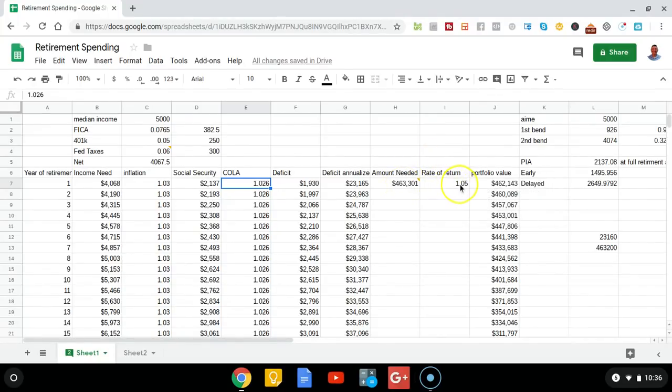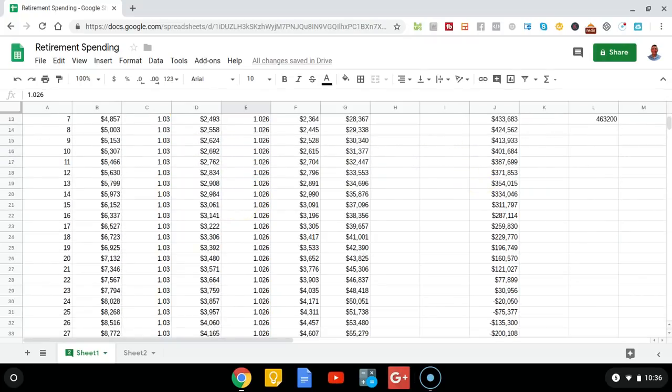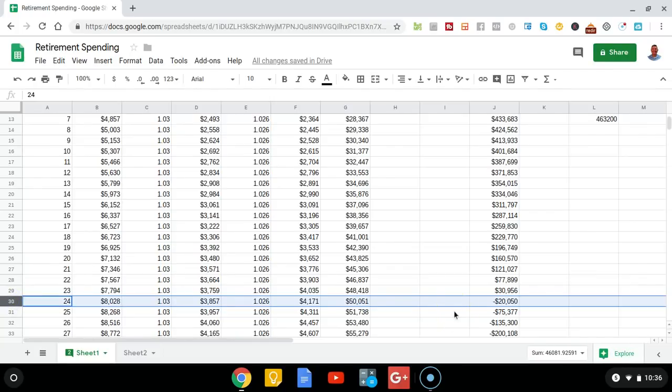Now, if we only got a 5% rate of return, how long will that portfolio last before we're running out of money, given inflation at 3% and cost of living adjustment for Social Security only at 2.6%? And the answer is we come down here and it will be exhausted in year 24. So if we're 67 and we get a 5% rate of return, by the time we're 91 years old, we'll have no money left in our portfolio.